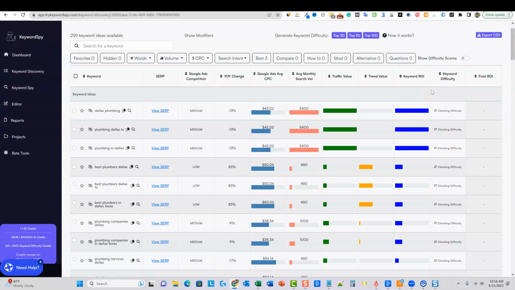So you are going to have to balance a strike between how difficult you want to go after versus the return on investment. Now, if you want to use this as a traditional keyword research tool, one of the pitfalls that I don't really like is that it's not giving us a keyword difficulty score right out of the gates. And I would love to see this. We have to check the keyword difficulty scores.